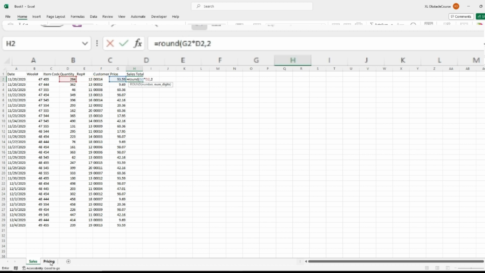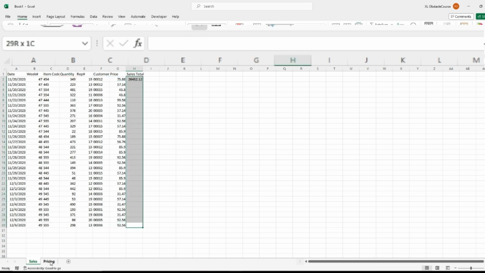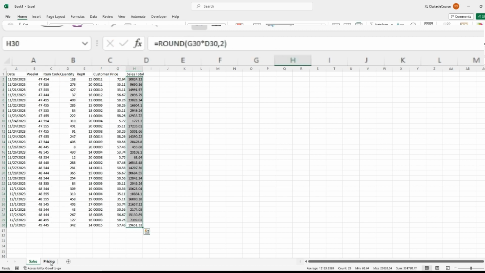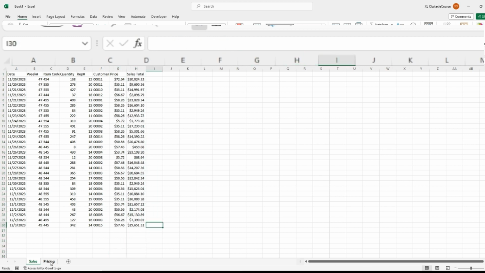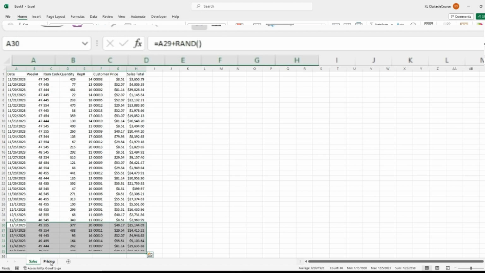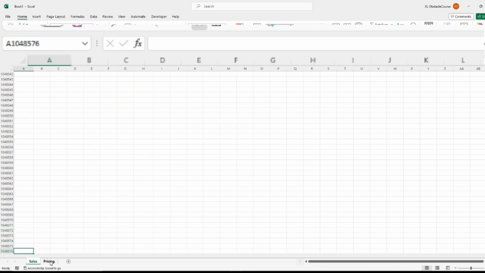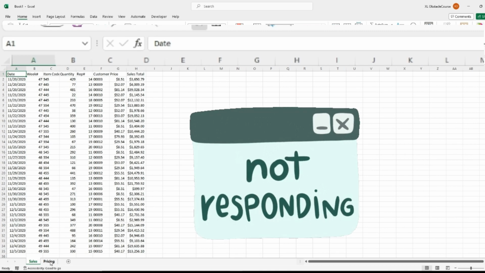So ROUND, and then price times quantity, comma 2 for 2 decimal places. Make these both dollars: Control Shift 4. There we go. We've got our sales records for a make-believe company. Feel free to continue these formulas down however many rows you want. You can go to the last cell in Excel if you want, but that might slow down your sheet.